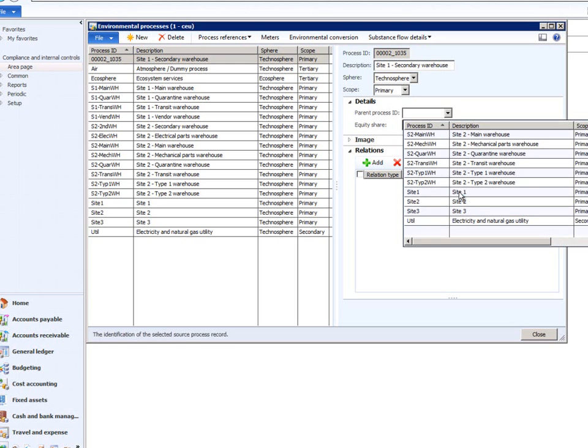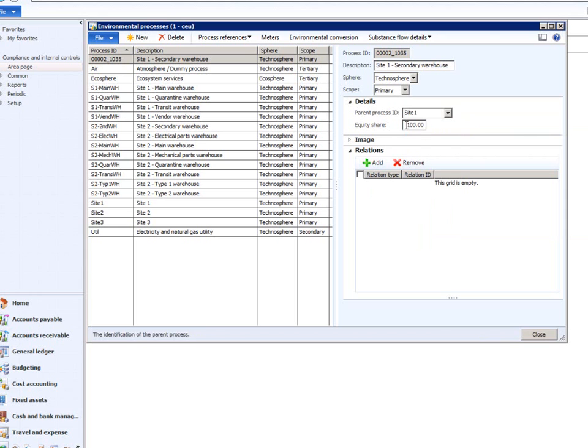We're going to set the parent process, say it's part of Site 1. We fully own it, so we have an equity share of 100%. We can use relations to associate processes with vendors and customers. This is neither a vendor or customer, so this is all set.